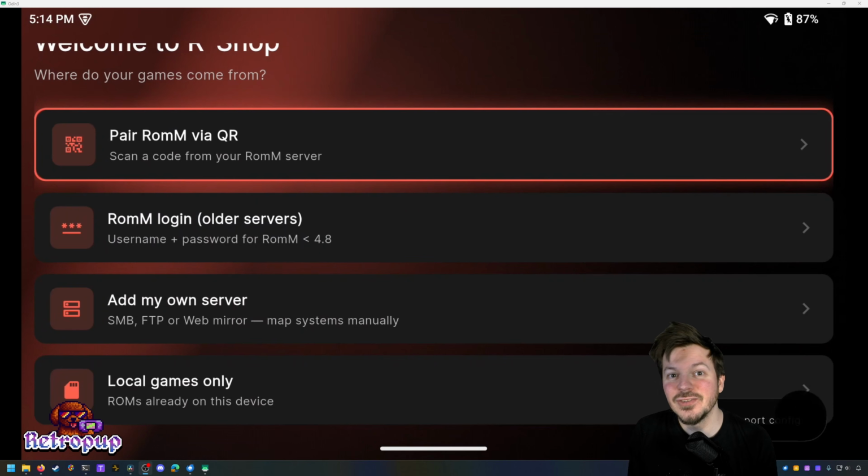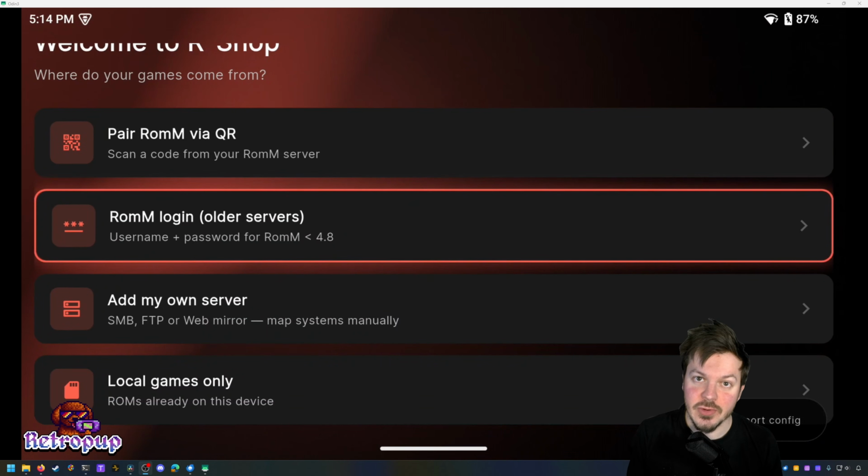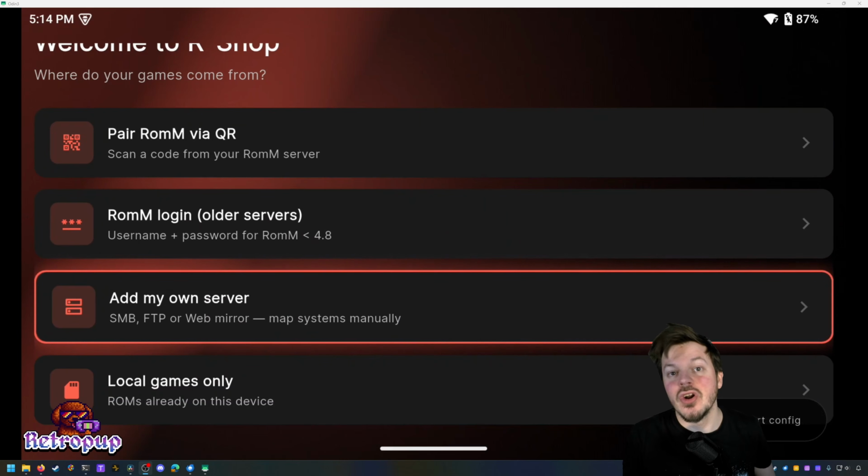Okay, so now we're going to take a look at our shop, which, whereas Argosy kind of serves as both a player and a downloader, our shop, from my experience, seems to be strictly just a player. So not only can you pair ROM, or if you're using an older version of ROM, you can enter the username and password. You can also add your own server.